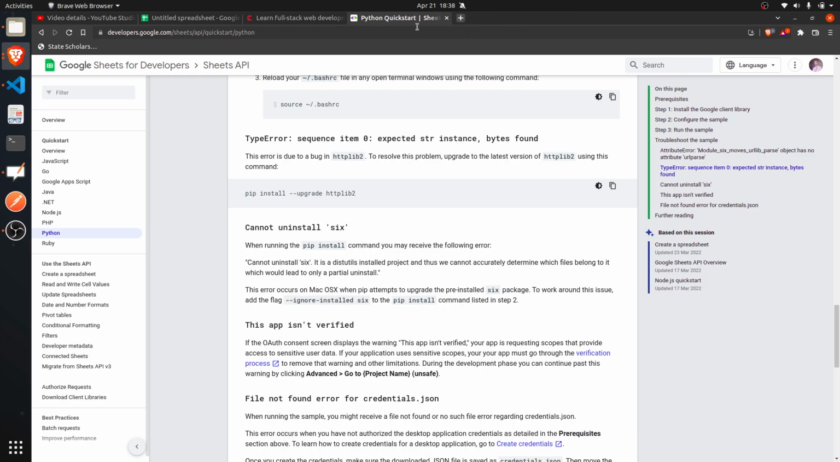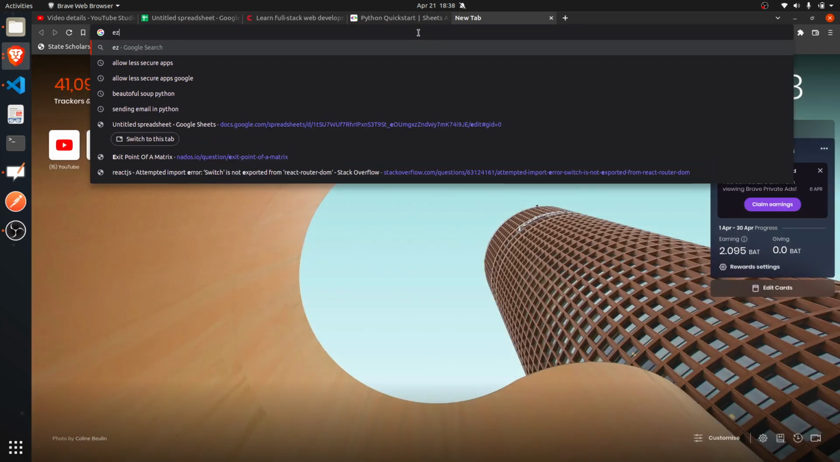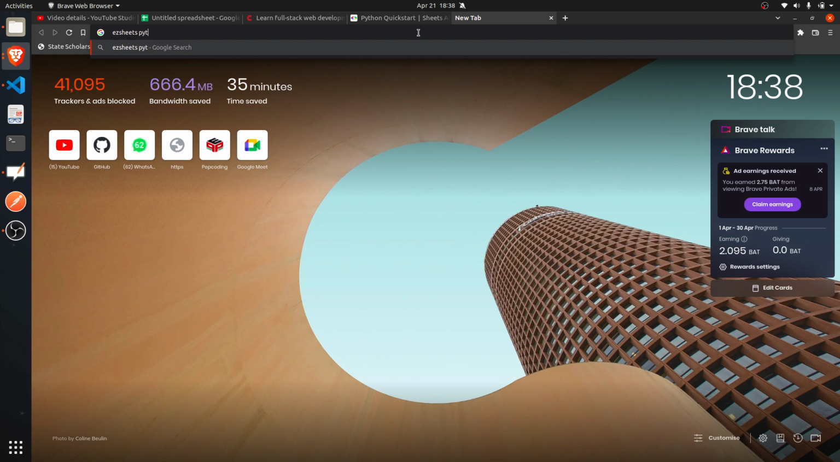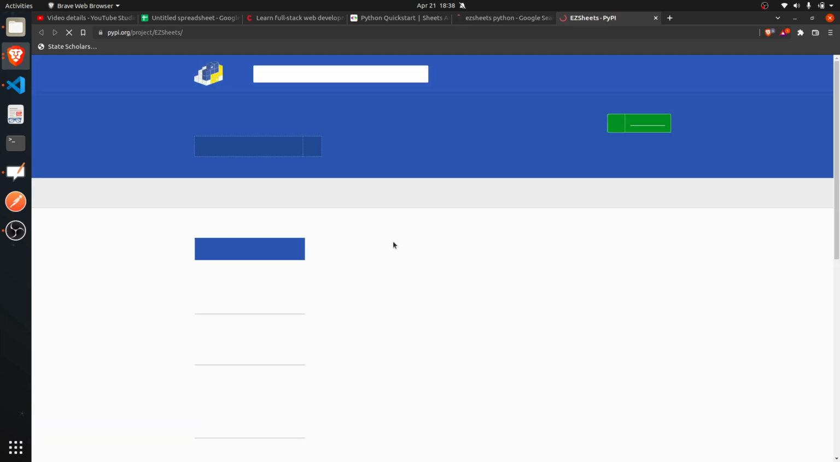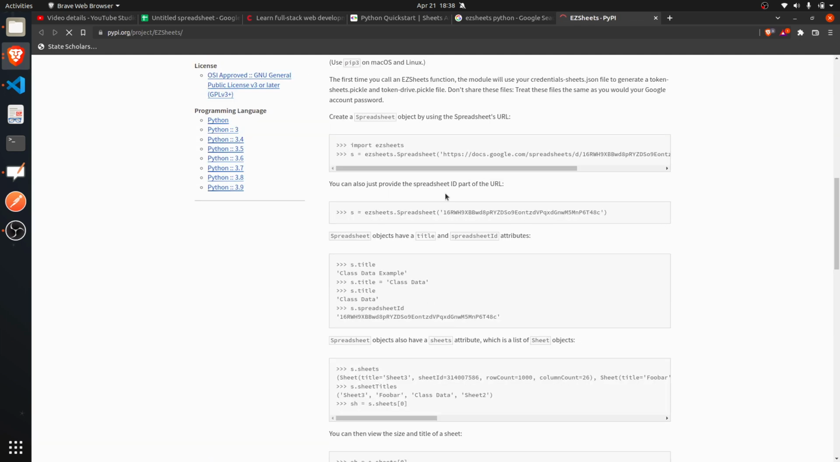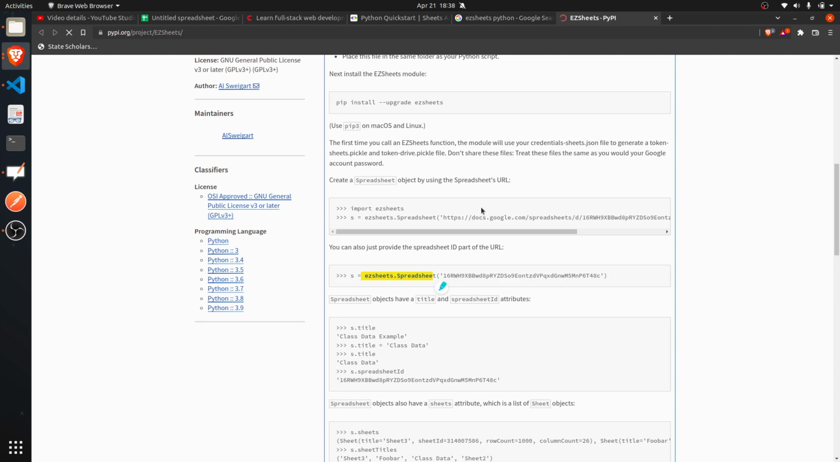So let's open ezsheets. ezsheets Python. Perfect. So ezsheets.py, here we are. We have installed this. I just want you to go to documentation. We have to import this and create a spreadsheet, it seems. See here, first of all you have to create a spreadsheet.